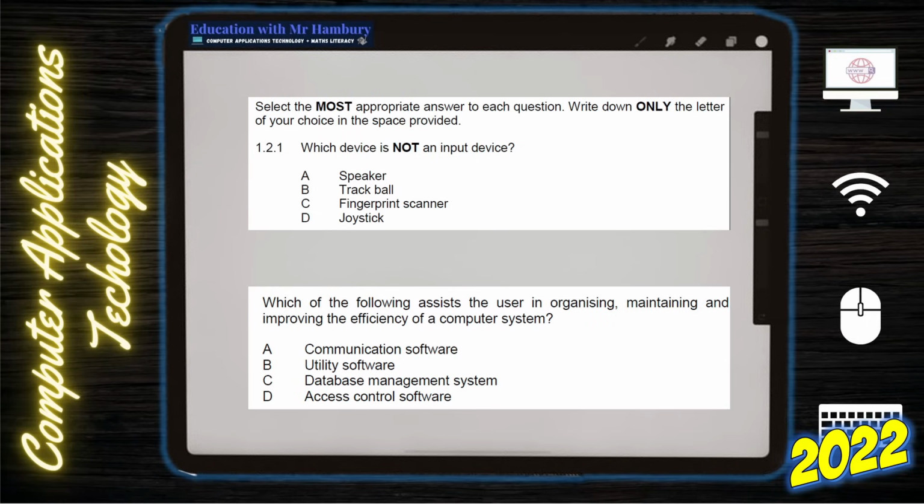Then the next one, which of the following assists the user in organizing, maintaining, and improving the efficiency of a computer system? Now, if you're not sure on the question itself, go to the answers, right? Go to the answers. What do those things mean? When we talk about communication software, we're talking about a program that helps you communicate. So it could be email, it could be instant messaging, your WhatsApp, Skype calls, WhatsApp calls, anything like that.